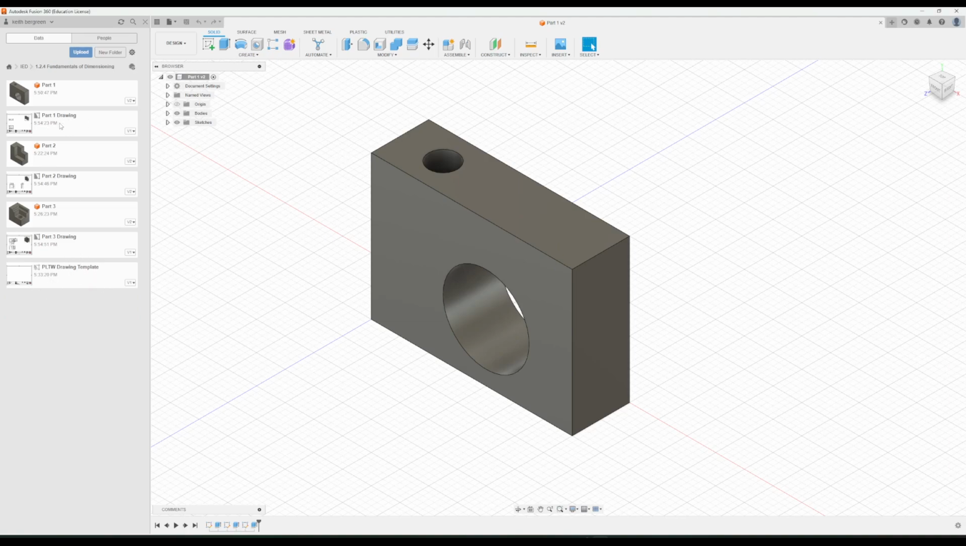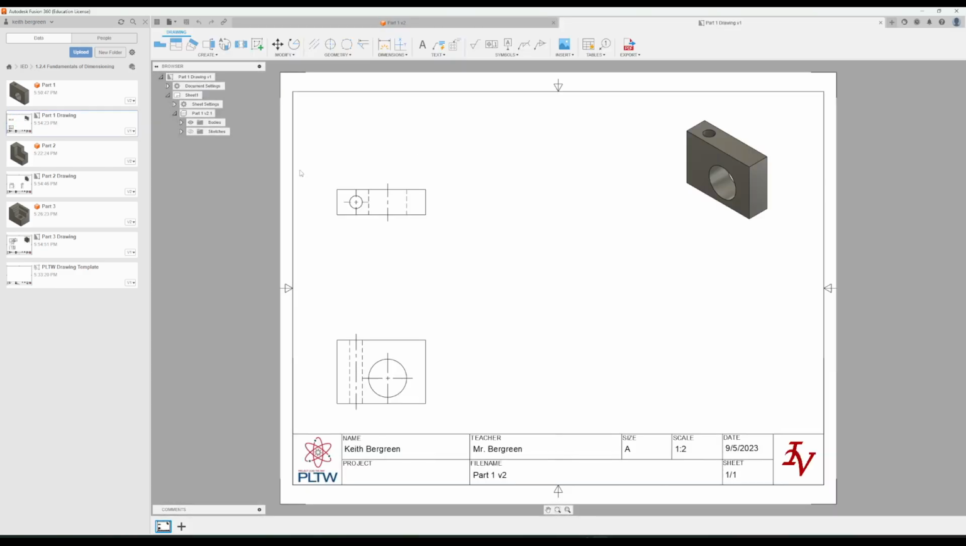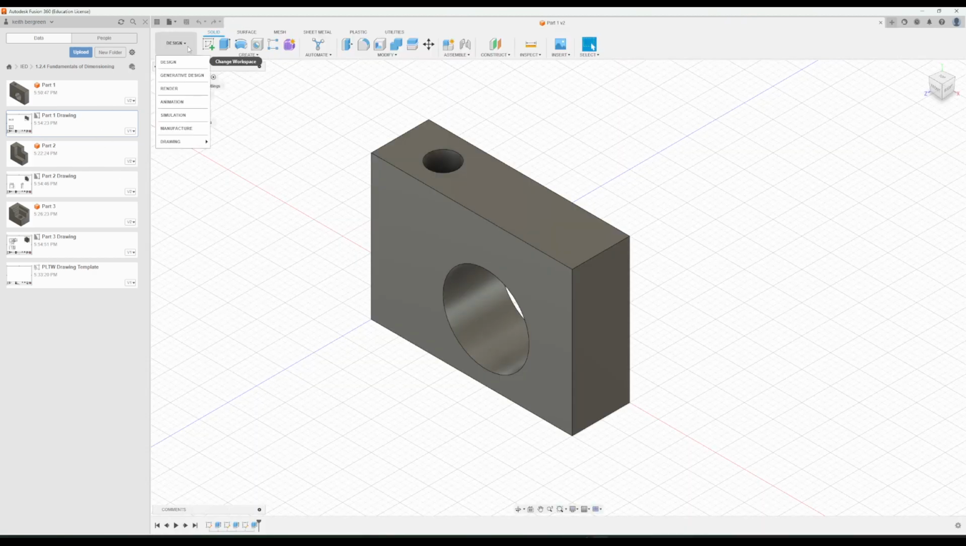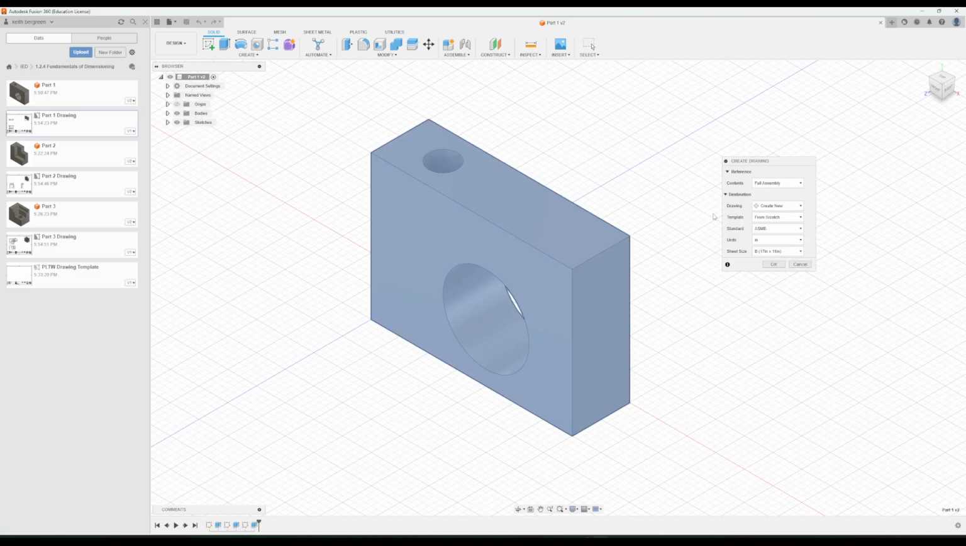So what we're going to be doing by the time that we're done is our drawing is going to look like this right here. And then we're just going to add some dimensions to it. So I'm just going to go ahead and close out of this. And then we're going to just make a new one. So go up to design here, drawing from design. And then like we did last time, make sure you select the PLTW drawing template. Click OK.